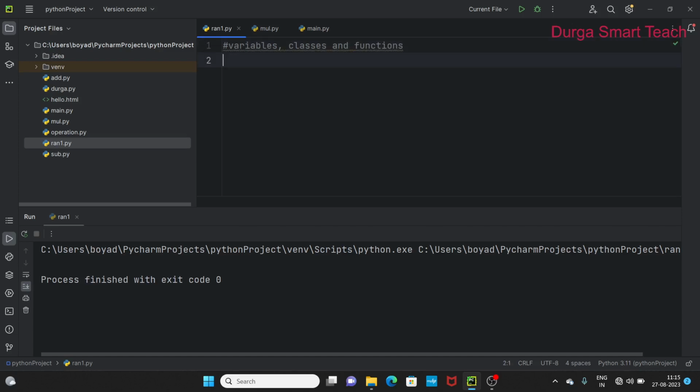There are two types of modules: user defined and predefined. In the previous classes we have discussed user defined modules. Predefined modules are of two types: one is the math module and another one is the random module. In the previous class we discussed the math module. Okay, the next one is the random module.